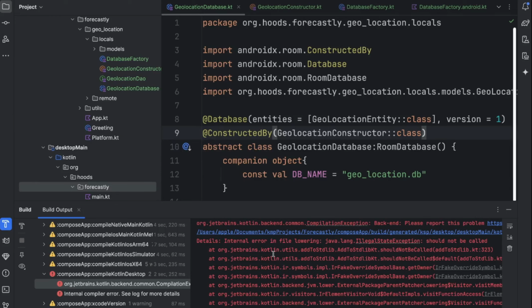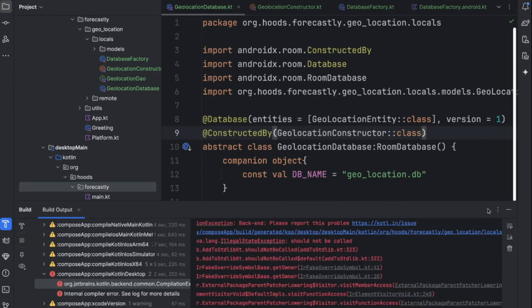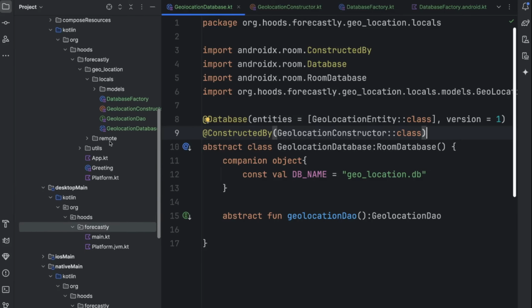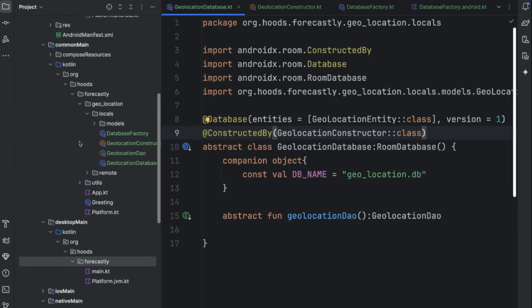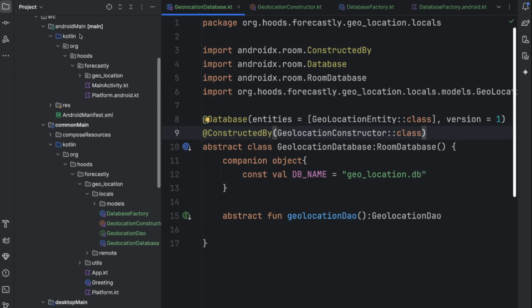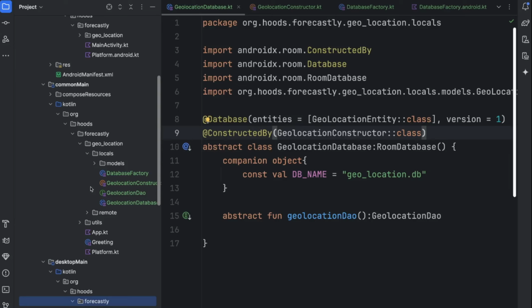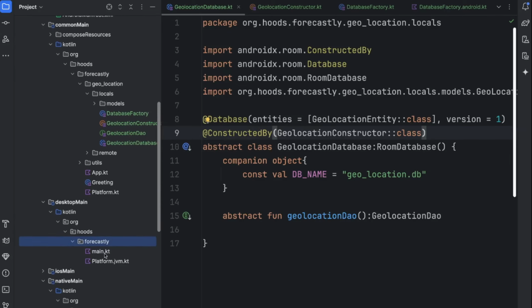Okay, so you can see here we have this error, and this error actually is showing us compilation errors. You can see common compilation backend. So it's saying that we have to report this as an issue that has occurred, but mainly I have seen this is occurring because of an actual implementation. So when you investigate here, you can see Android Studio actually failed to generate these for our desktop. When you look here, for example, inside the Android main, you can see we have this folder geolocation that was supposed also to be created for our desktop main, but eventually Android Studio did not create this. So I think this is a bug in Android Studio when creating this actual implementation.